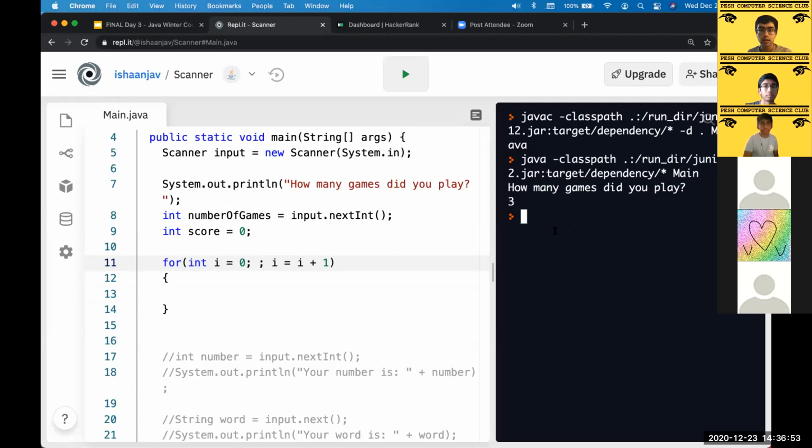What if I said I played numberOfGames? How many times should we loop? The variable. Yeah, exactly. So for our condition, we're going to say i is less than numberOfGames, because numberOfGames stores the number of games that the user played. And that's how many times we want to loop. We want to go from 0 all the way up to right before numberOfGames.